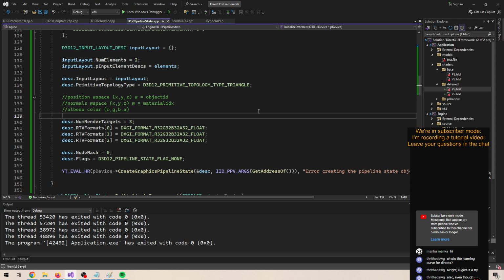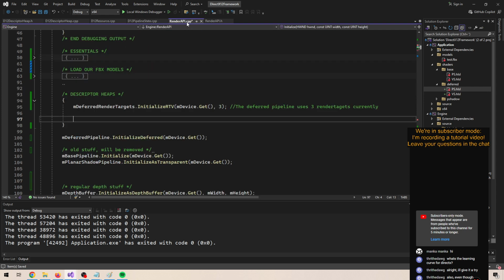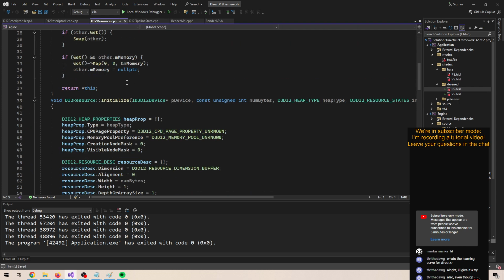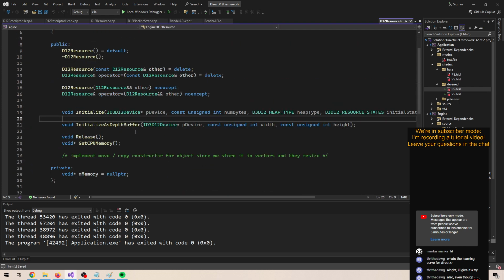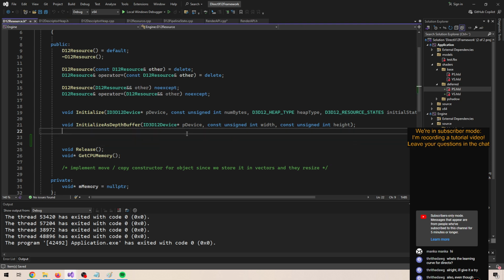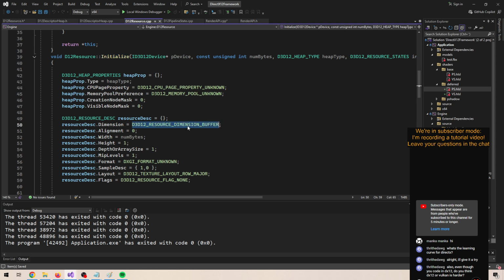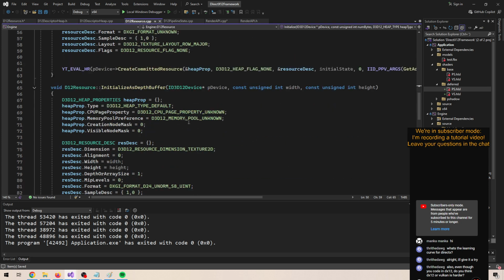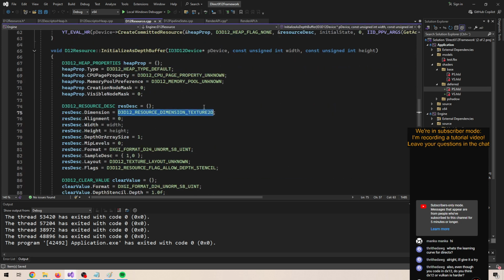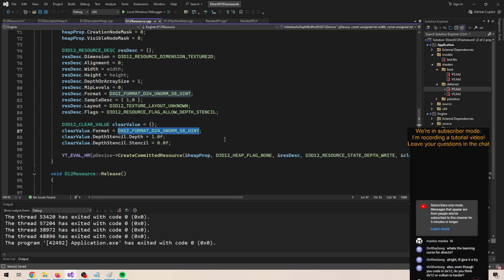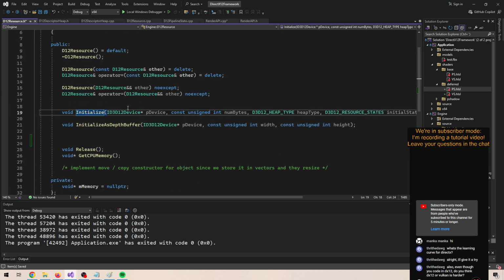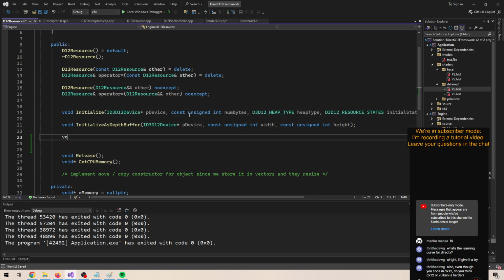So that basically means that our resource function, resource here, needs to be able to be initialized. Right now it's possible to initialize it as a dimension buffer, and it's possible to initialize it as a depth buffer, but it's not possible to initialize it as a texture. So we want something that can initialize as a texture.